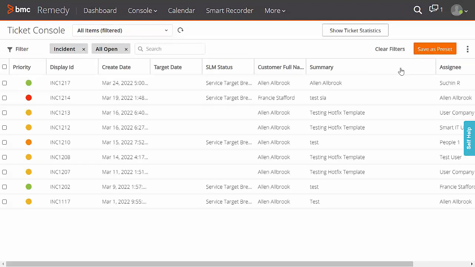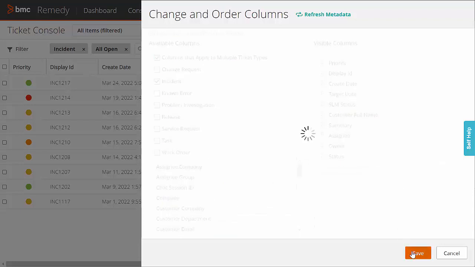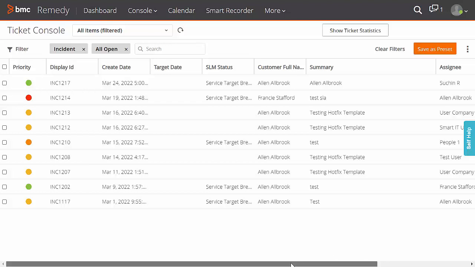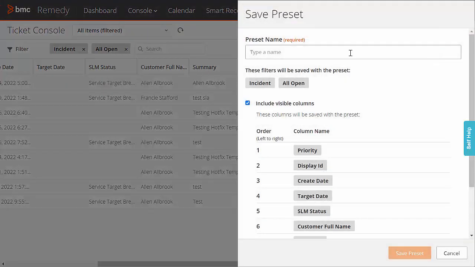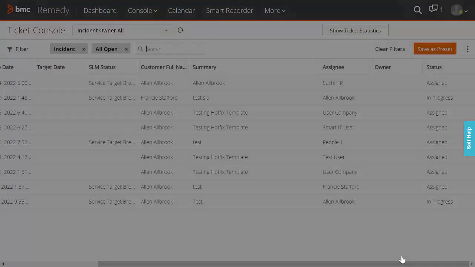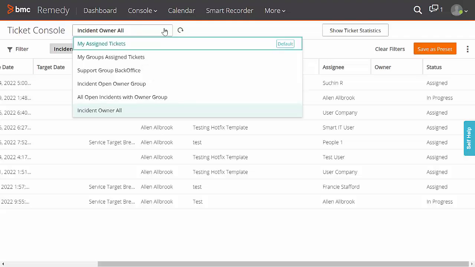Now what if I want to add a custom column, say the owner group column here. I can select the menu icon here, click on the owner group, drag it to the necessary position, save. So now I can see the owner group column here. Now click on save as preset, give a name, click save as preset, and that is it. The incident preset is created.